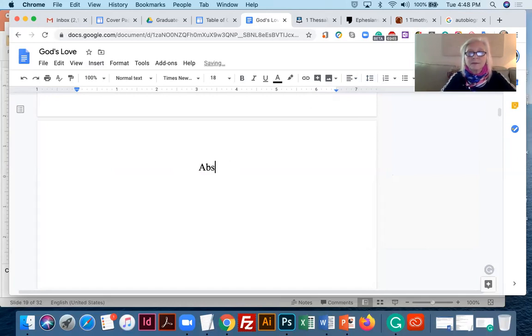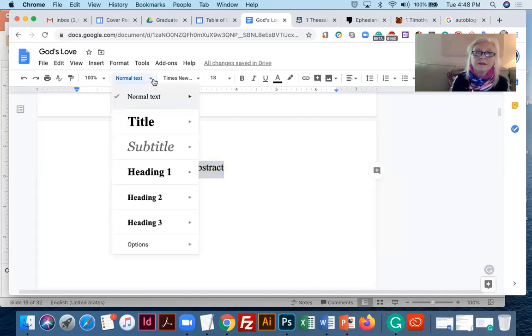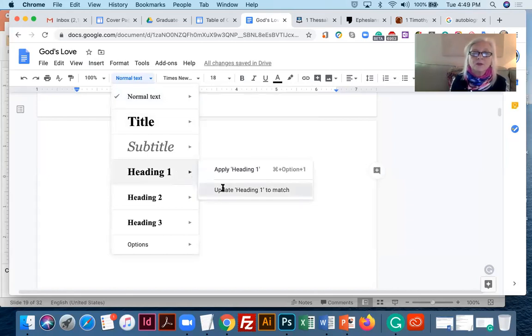Sometimes people like it smaller, and that's fine. But now I'm going to select it. I'm selecting it because I'm choosing the spaces around it to copy as well. I'll click the drop-down menu and go to heading 1, the arrow over, update to match heading 1.